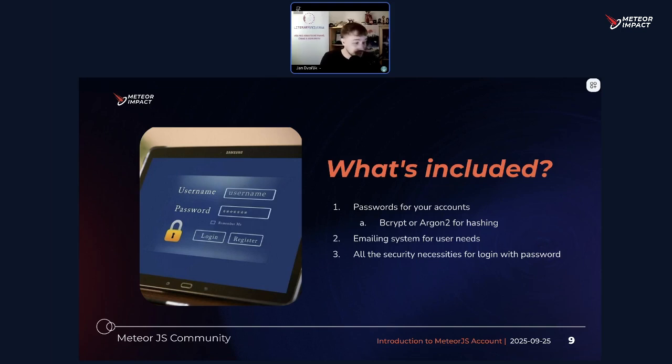Part of this username accounts, of course, is the emailing system for the user needs. So, reset password and email verification, all of that is included. And then there is a lot of other things when it comes to the security around this. It's been working and updated for 10 years, and we haven't really had any, at least to my knowledge, any security issues with it. So it's very strong, highly recommended.